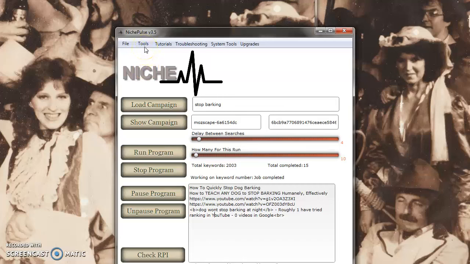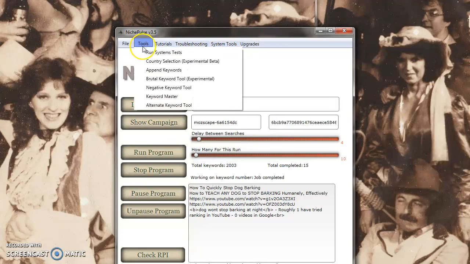Okay, let's take a look at the menu bar up here. Tools, tutorials, troubleshooting, system tools, and upgrades. And you'll see some redundancy in these for if you want to search for an update or search for more Cliff software. You'll find that in more than one of these drop-down headings. But let's just quickly go through these.